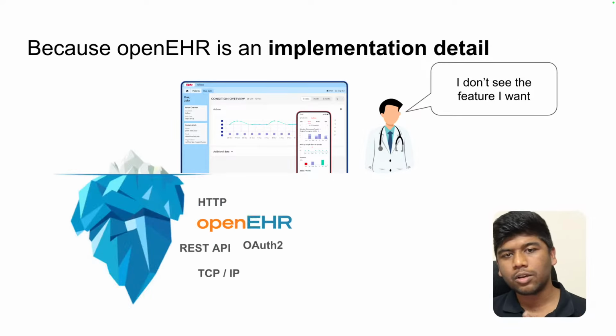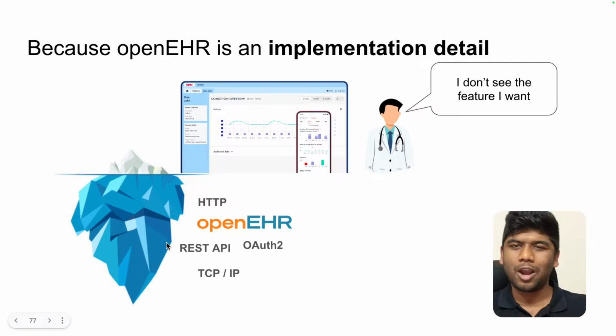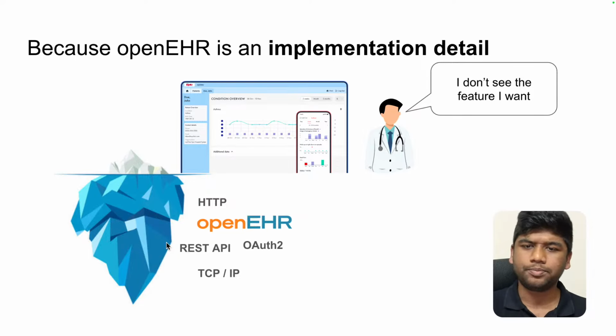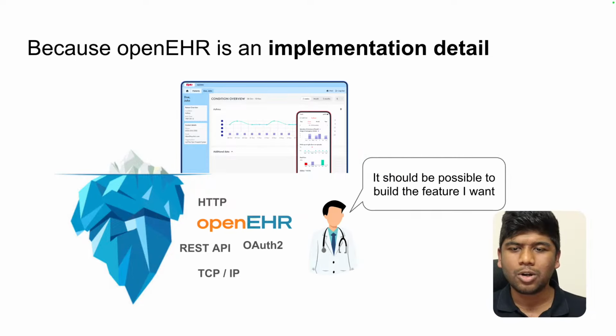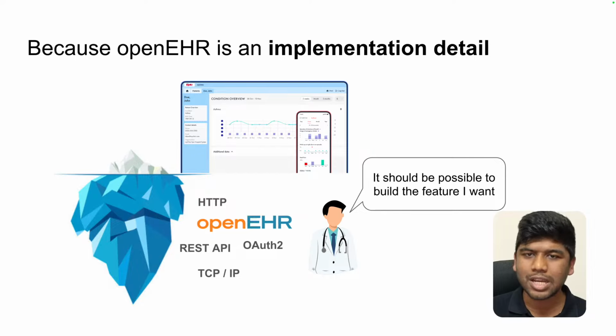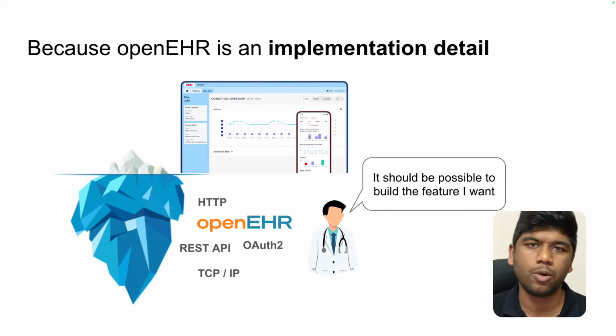Now, I think openEHR at the end of the day is an implementation detail, right? It's a standard where we are talking about how these apps work together. You can conceptually understand it, but for you to really, really understand, there is a difference between a doctor or someone on the outside who looks at something and says, hey, I don't see the feature that I want, what do I do? To them going down below, understanding deeply what this particular standard is all about, and then telling that it should be possible to build this feature that I want.